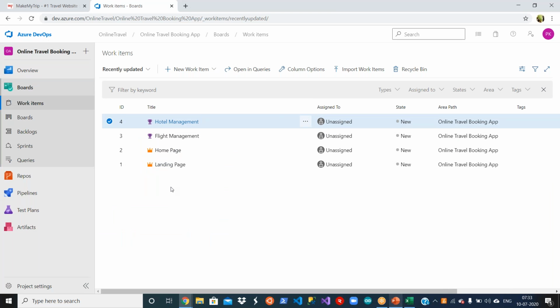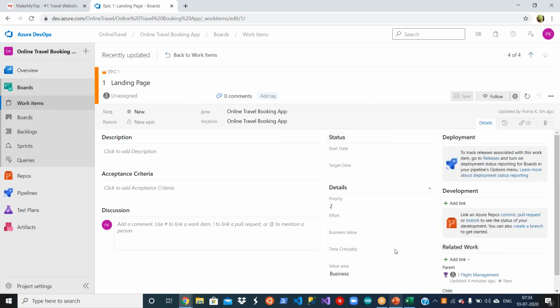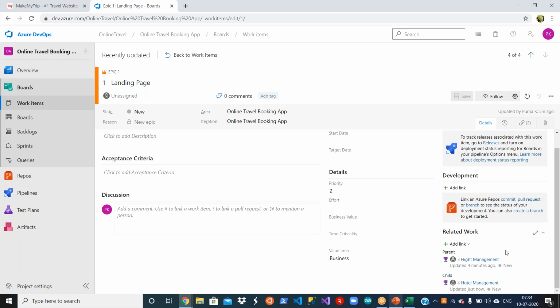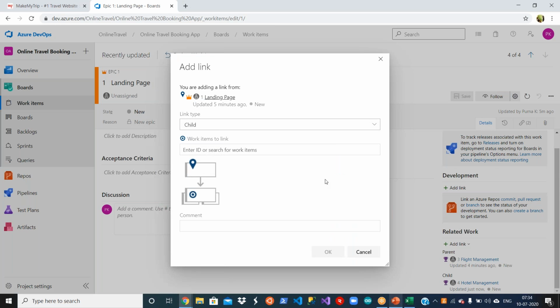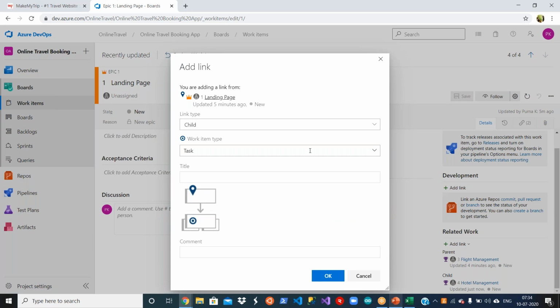So you can directly do it like this as well. Open the landing page epic, and in the related work item, you already see these things. Add link, add existing item. So if you are adding a link from landing page, child type, sorry, not existing item, you need to add a new item. I'm just trying to show you the different ways you can create a work item and associate it with your parent.